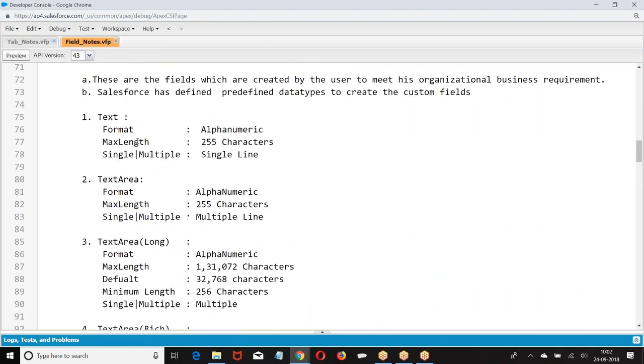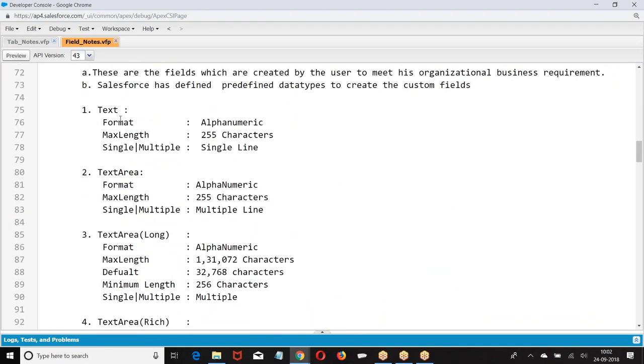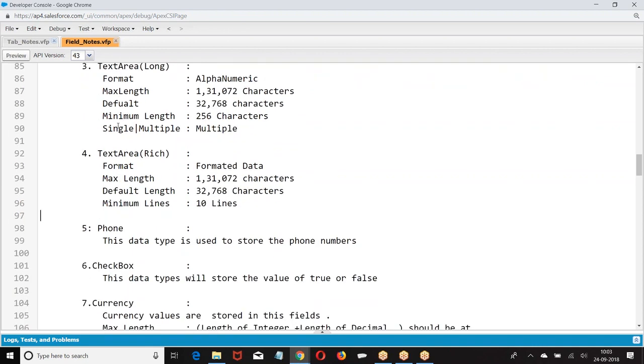So what we had was: text means alphanumeric data, maximum 255 characters in a single line. Text area means alphanumeric 255 characters in multiple lines. If you want more than 255, text area long. If you want to format the data, align left, align right, all this, it is text area rich. Did people follow? All these four are data types.